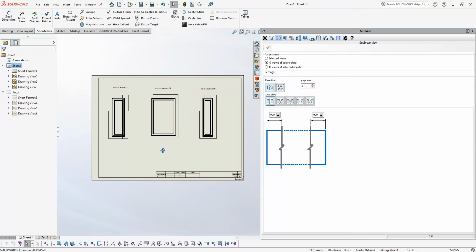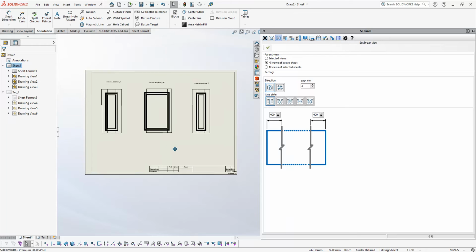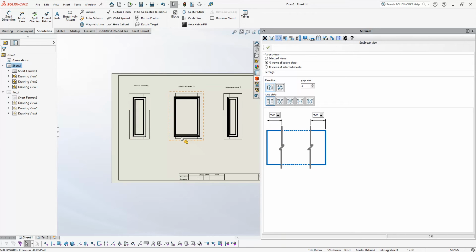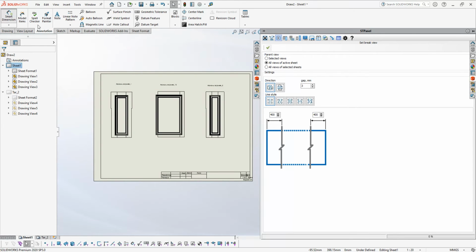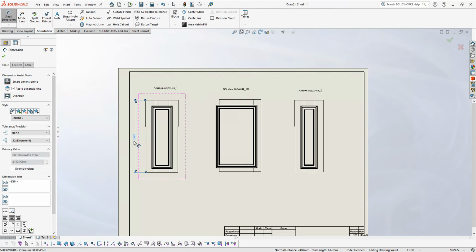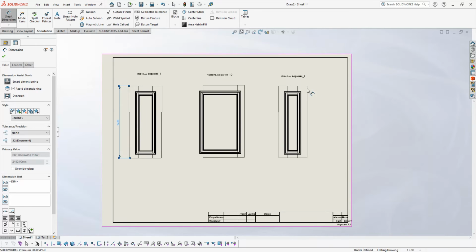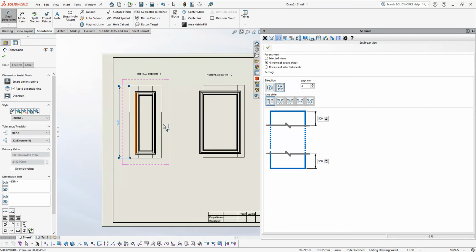For example, let's insert brick view for all views of active sheet. We can see three views. I insert dimension from this panel, turn off meters about, a very large panel, and I can choose direction, horizontal or vertical. In this case I choose vertical.